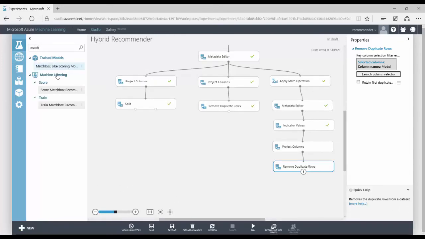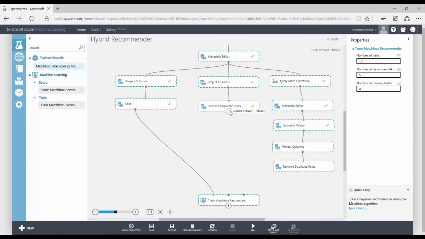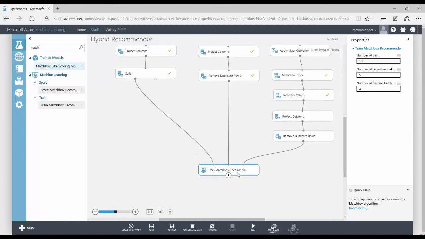So I'll just type in match and see train matchbox recommender. The first input, as beforehand, takes in a triple dataset as in user, item, and rating. Here, this is the case. The second input is the user feature dataset, which is here. Here in this case, it was the user as well as income group and the region where the customer is from. And then the last one, the item feature set, meaning the item as well as some more information about the item itself, or here in this case, the model.